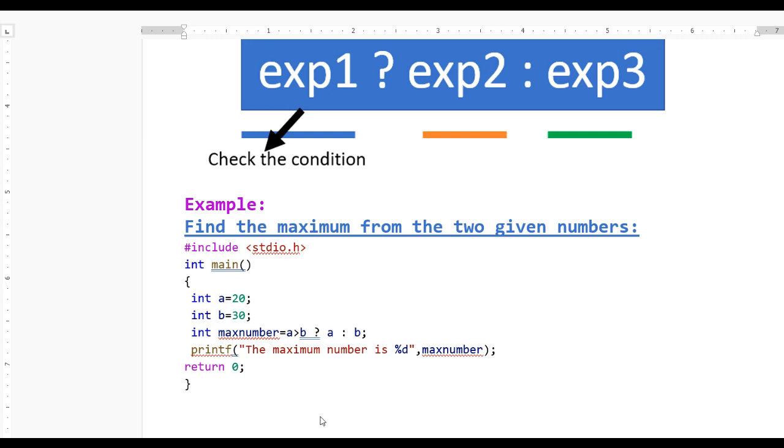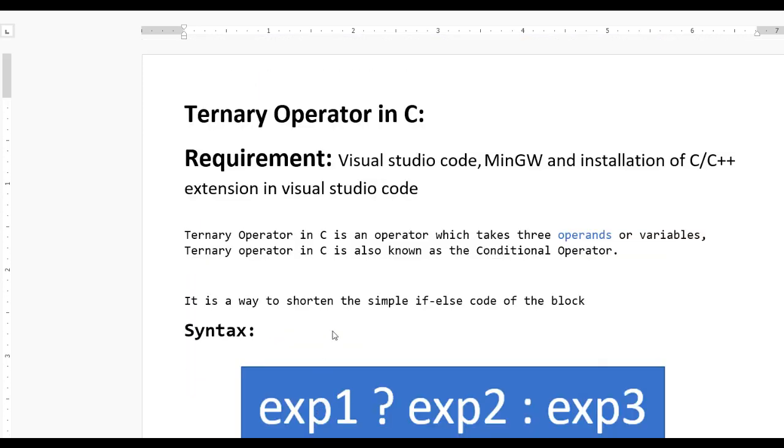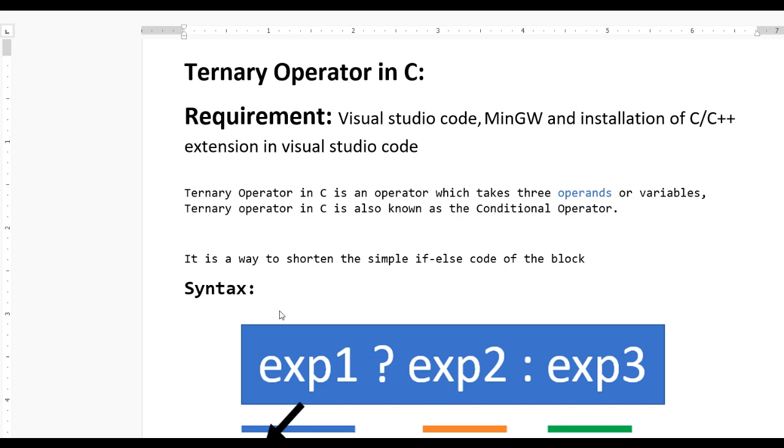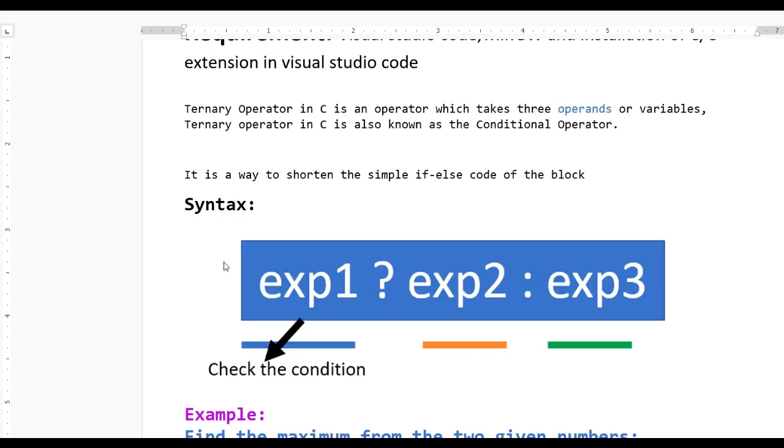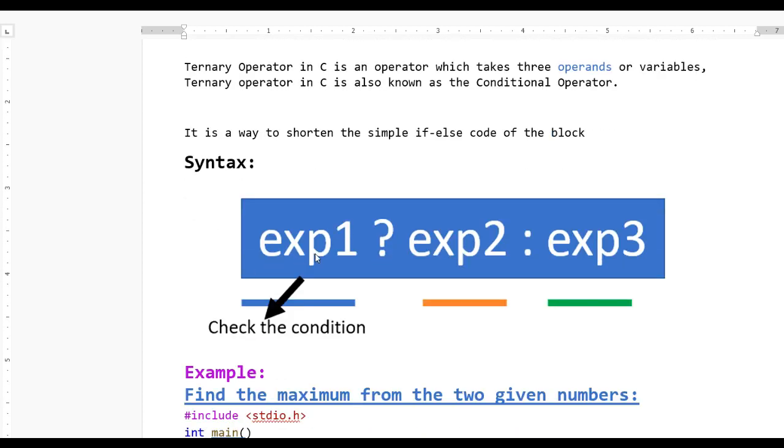Now the ternary operator in C is the operator which takes three operands or variables. It is a way to shorten the simple if else block of code. If we have if else code, you can simply write it as a ternary operator. Here we can see the syntax of the ternary operator: expression 1, question mark, expression 2, colon, expression 3.